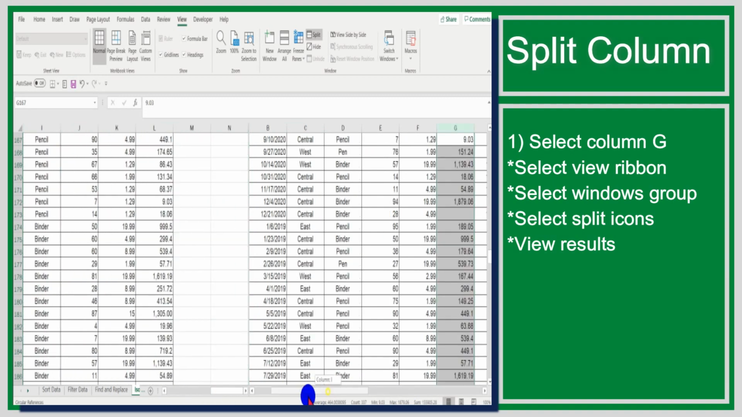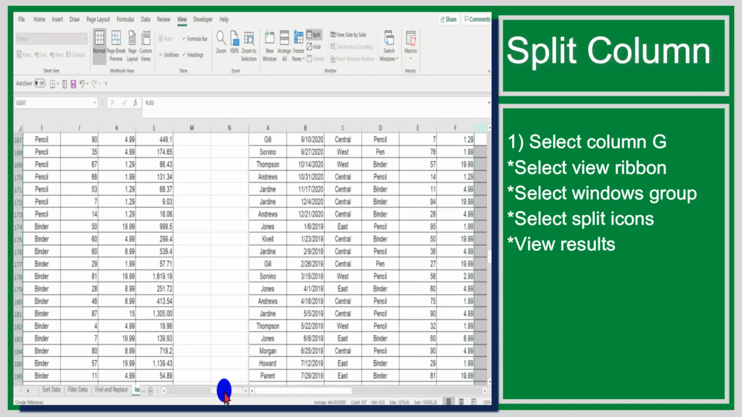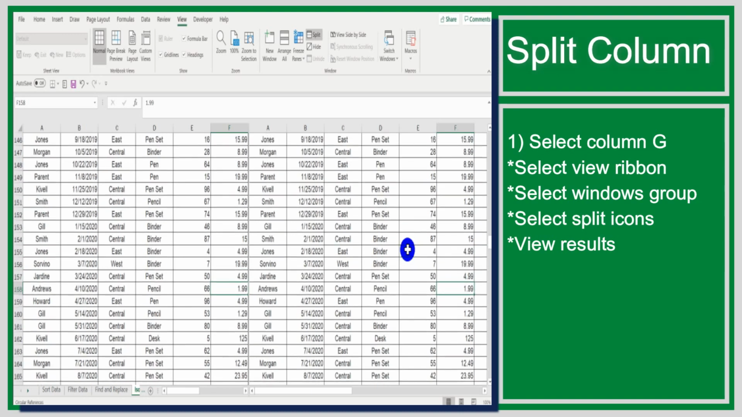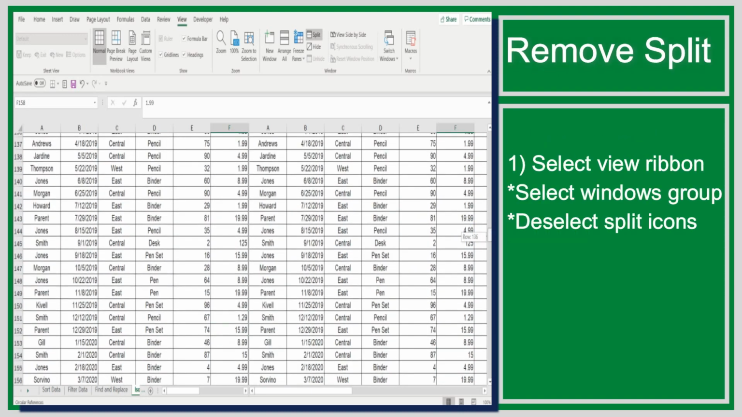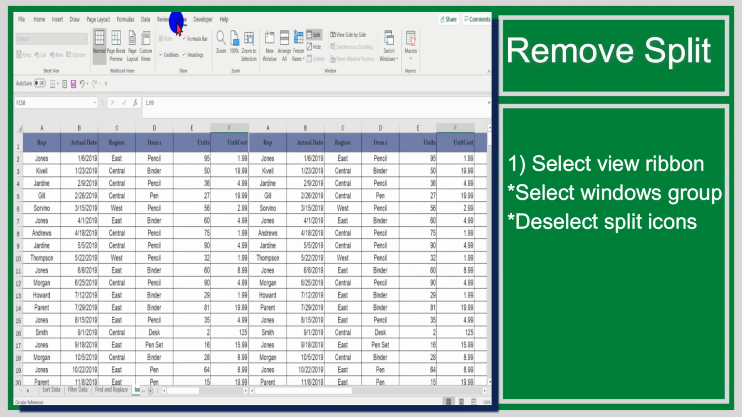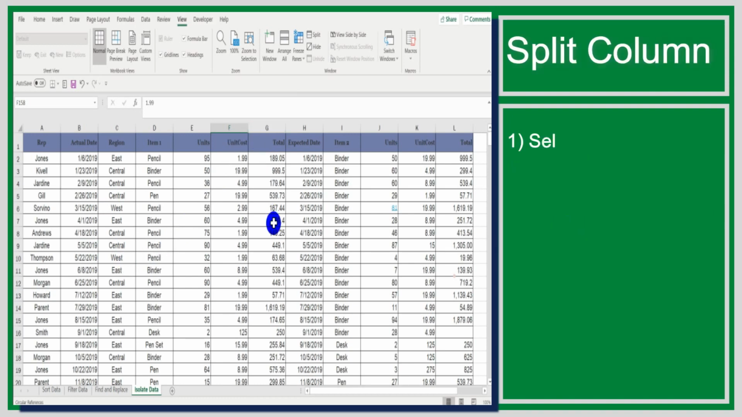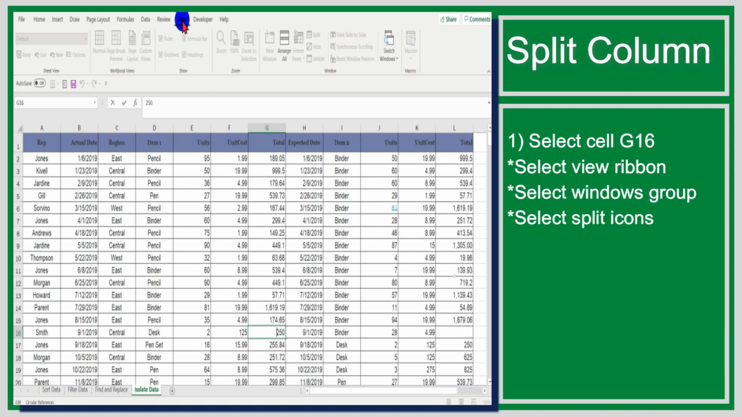Now for my final demo, I want to apply a vertical and horizontal split to my content. Let's begin by clearing the existing split. Let's go to the View tab. Let's go ahead and deselect Split. Now let's go ahead and place our mouse inside of G16. Let's head back up to the View tab. Let's go ahead and select Split.